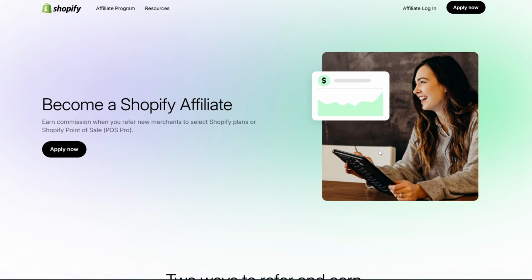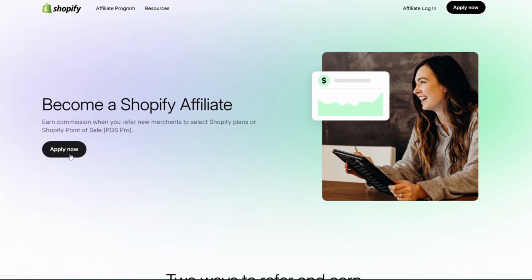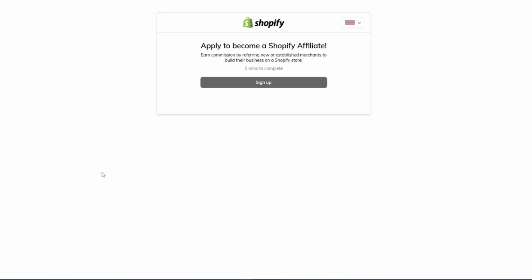And so all of the mentioned tools are going to be in the description box below, so make sure to check it out. The first thing that you have to do is to head over to shopify.com/affiliates. From here, you then have to click on the Apply Now button. We then have to create or log into the Shopify Partners account. In my case, I'm just going to click on the Sign Up button.